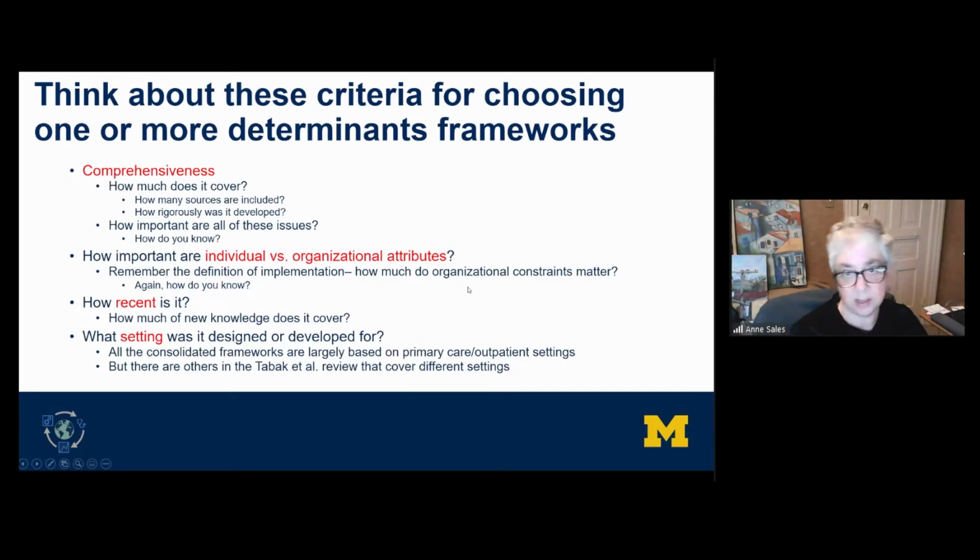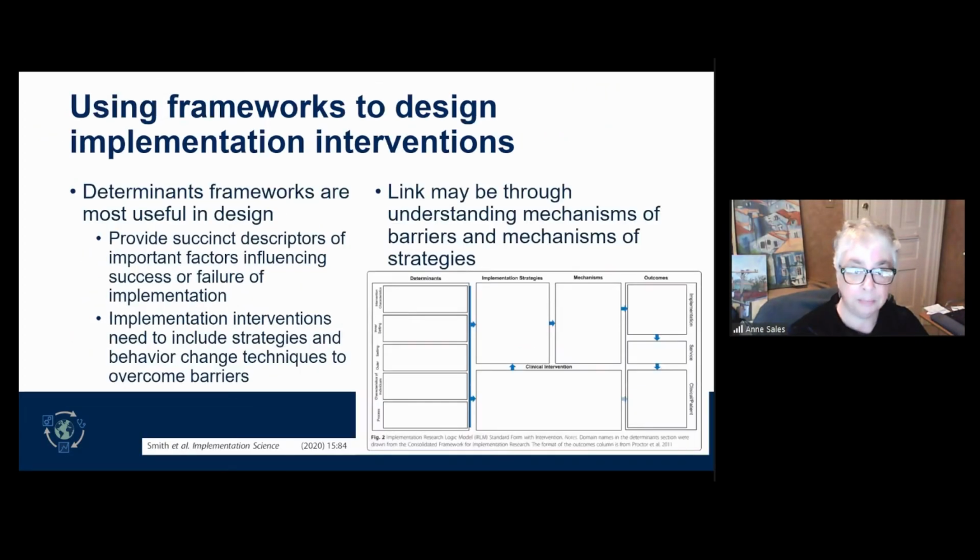And then what setting was it designed or developed for? Important to keep in mind, almost all of them are largely based on primary care and outpatient settings because that's where most of the work in implementation research to date has been done. There are others that are included in the Tabak et al. review that do cover different settings. So I would just offer these as criteria for you to think about as you decide, if you're doing implementation intervention design, to use one of these determinants frameworks.